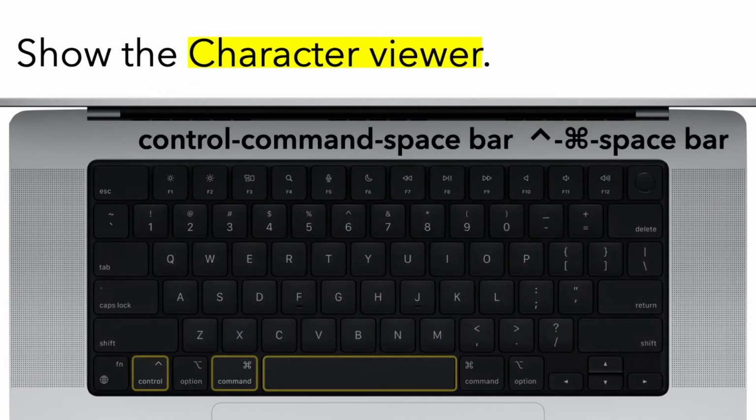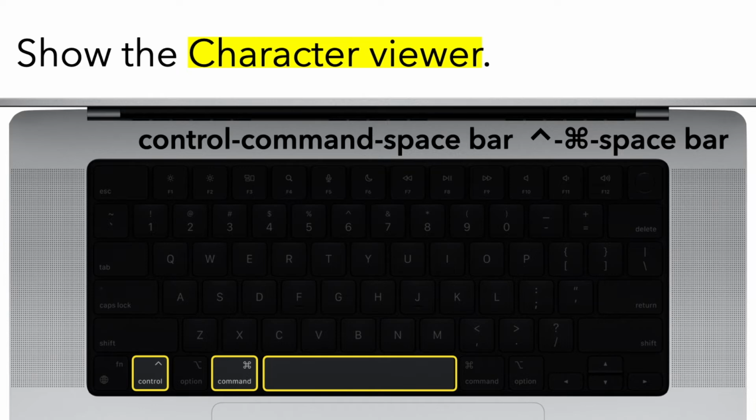If you want to show the character viewer, you would hit Control-Command-Spacebar. This includes being able to see your emoji and symbols to pick from and insert in a document, presentation, whatever kind of program you are running.